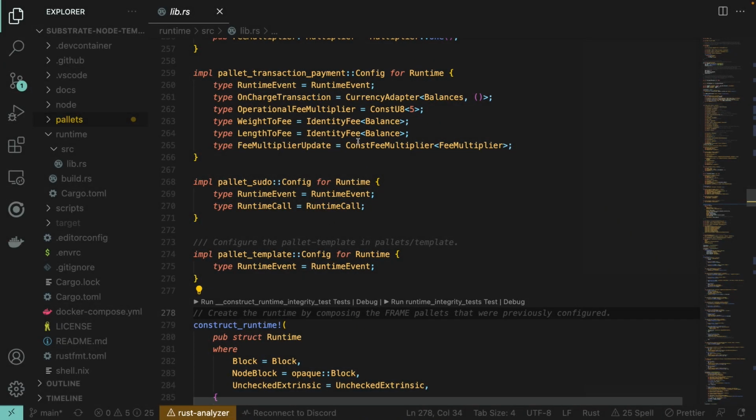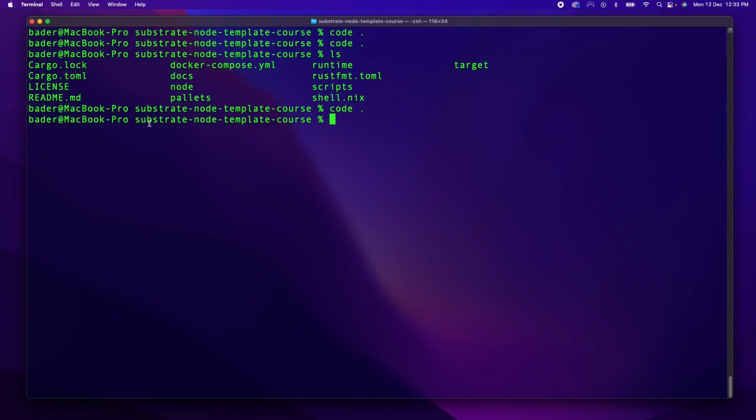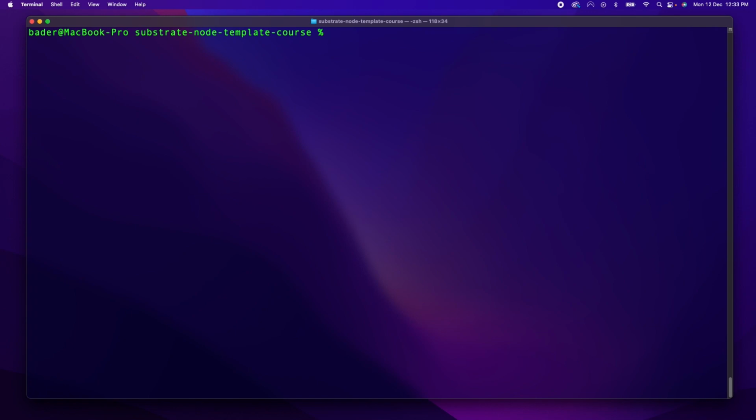Okay, so now we can actually get out of the IDE or the code editor here, go back to our terminal, which would still be inside of the node templates directory. And what we want to do is cargo run it again. So we want to build it with cargo and actually get our node up and running. So type cargo run --release -- --dev and hit run.